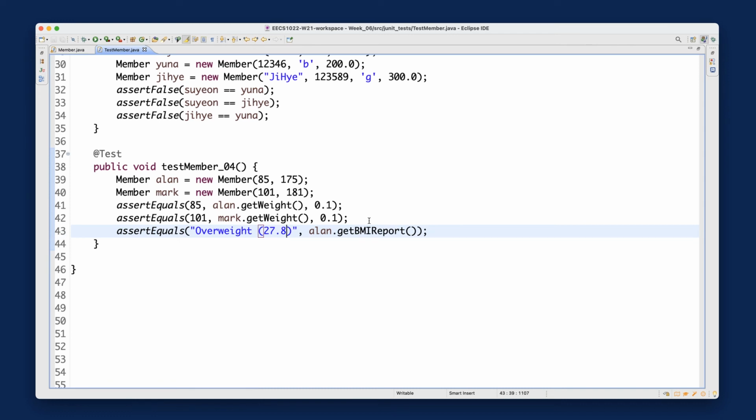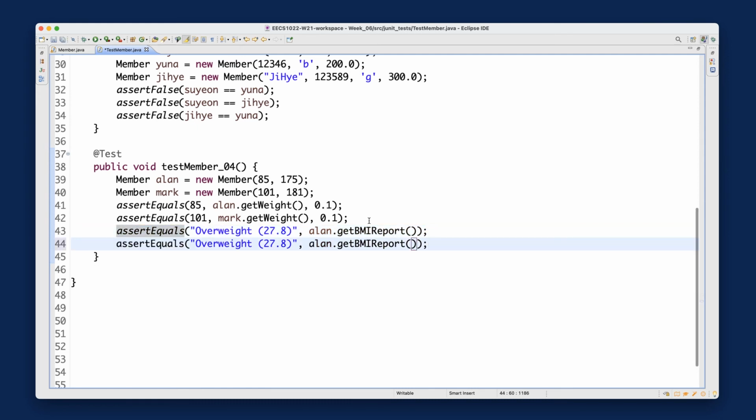Okay, so that's the expected result. You can double check the math yourself as well. All right, and then we can do the same thing for Mark to get a BMI report. You can see I can copy and paste, but I need to change the context objects when I call. So Mark over here, it's different. He would be basically obese, and for Mark, his BMI will be 30.8.